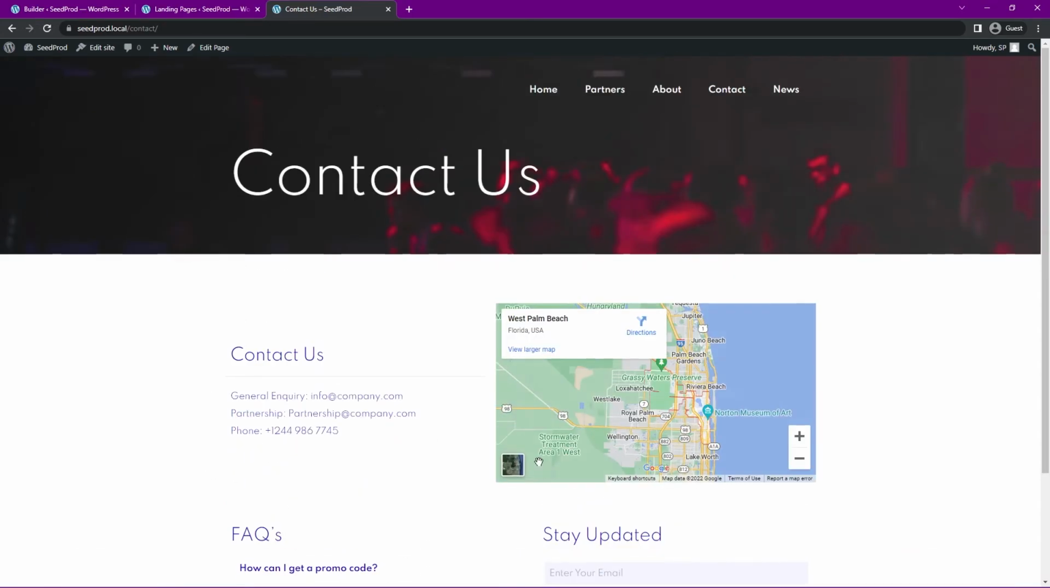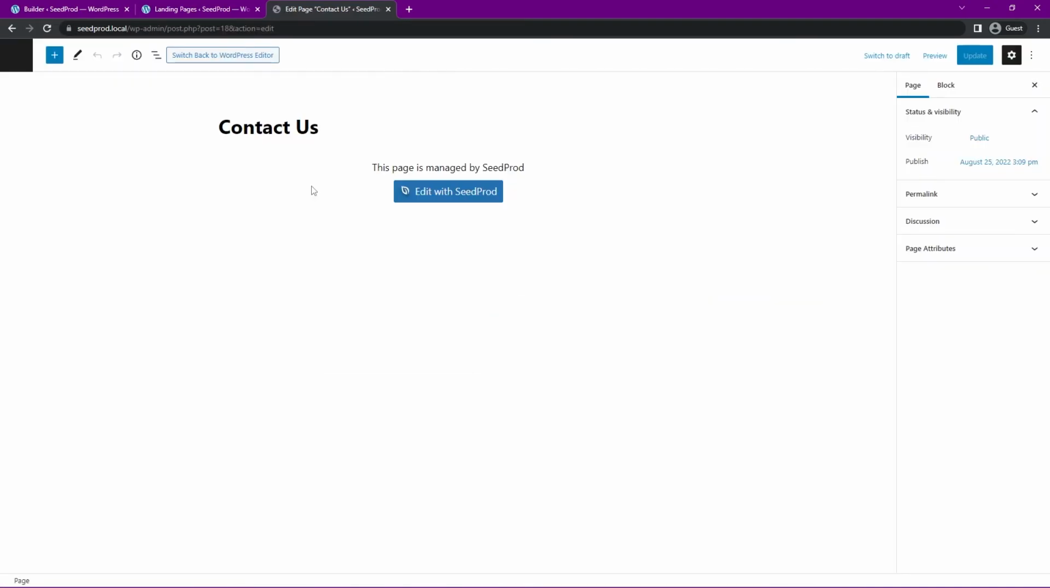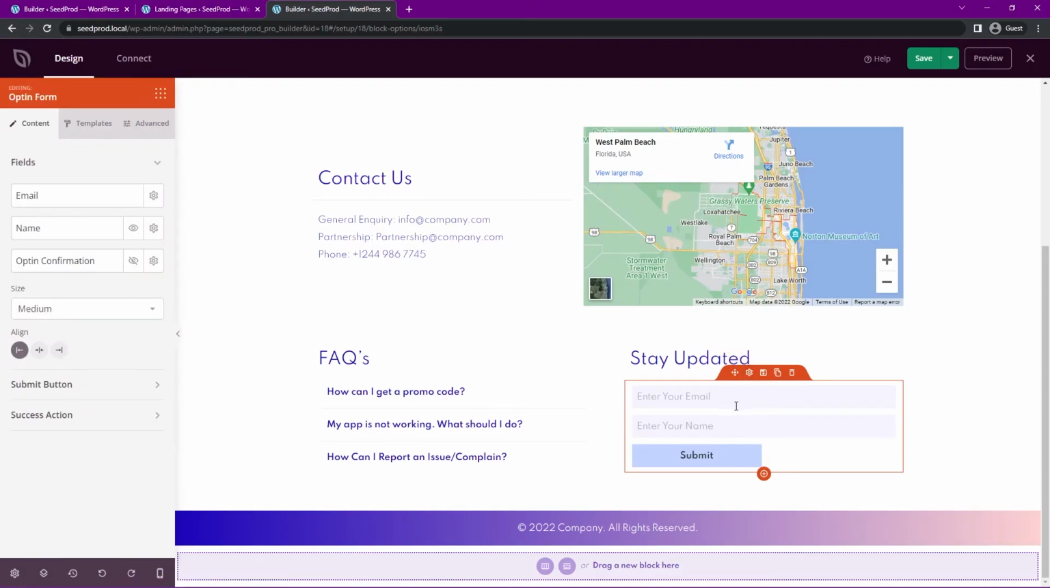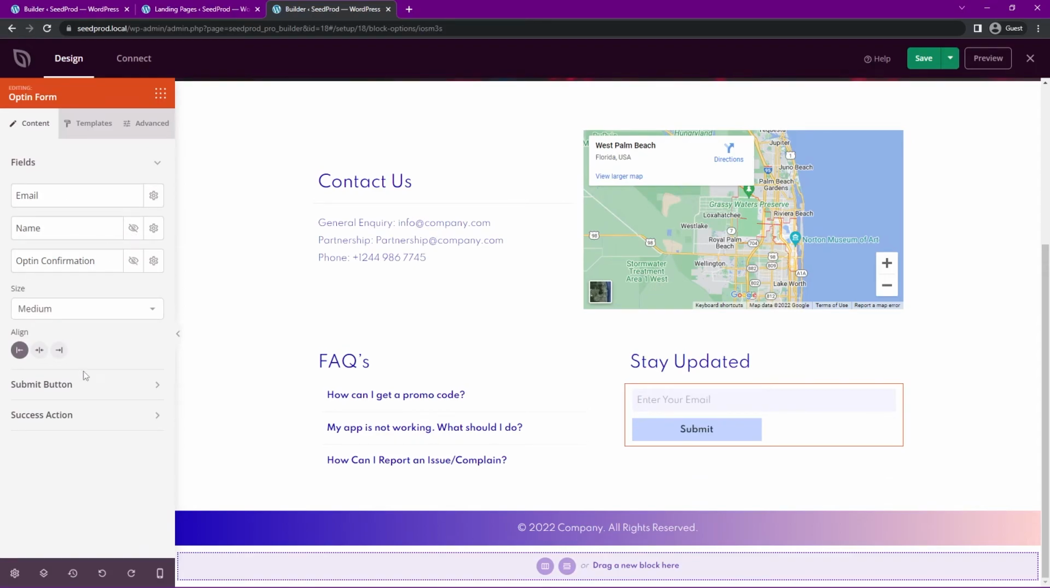Here we do have an email list. Let me actually go ahead and show you this. So let's edit with SeedProd. Let's say you want to set up an email newsletter. You can click on this. This is the opt-in form. Right now we're showing the email address and the name. Maybe you just want the email address. You have the size here. Maybe we can make it a little bit bigger so it pops off the page.